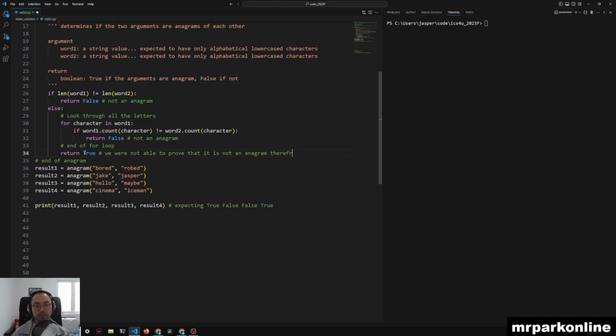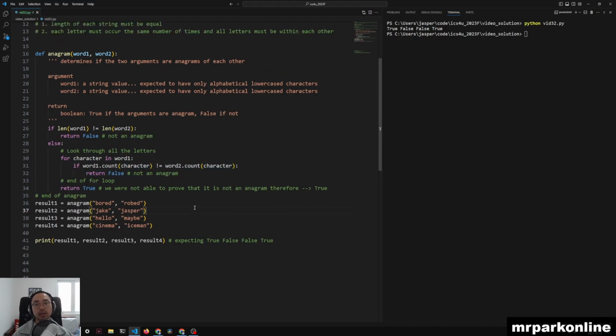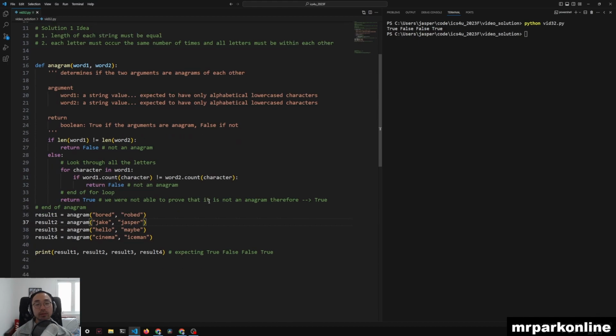Therefore, we return true. So I'm just going to write true. Okay. Let us actually execute this code. We get true, false, false, true, and that was our expected output. Now, at some point, we might analyze this code and learn that it is not the most efficient way to do this, especially how we have a for loop and are running a dot count method. Okay, so that is something to keep in mind from the solution.